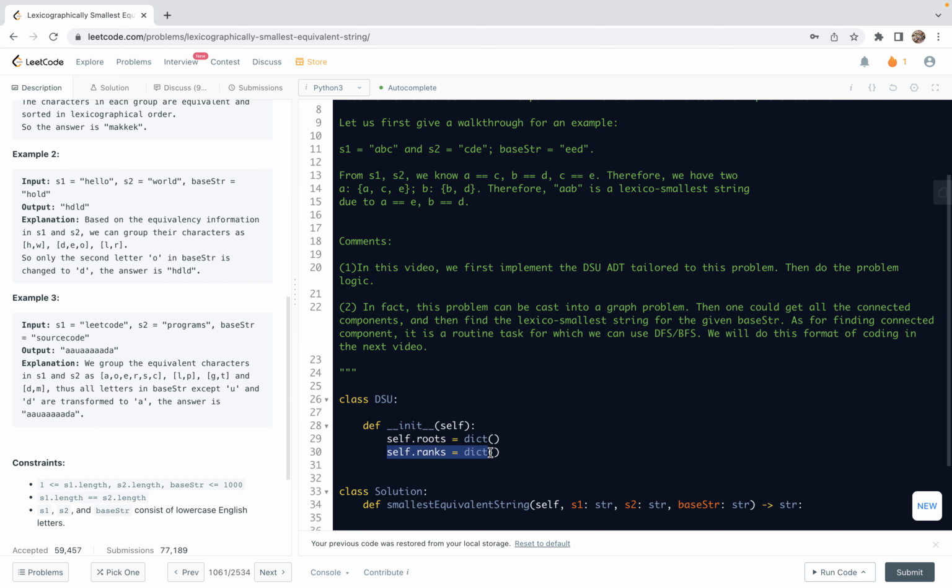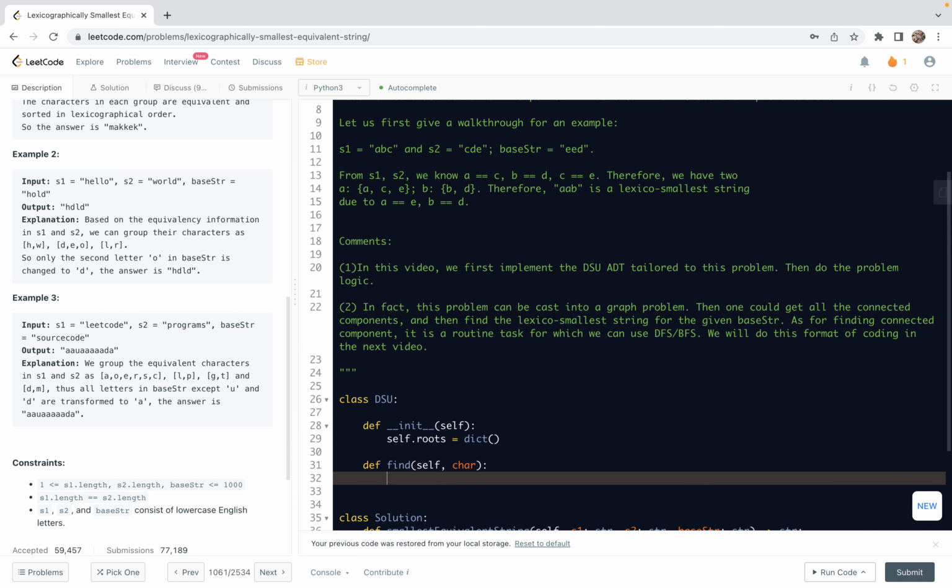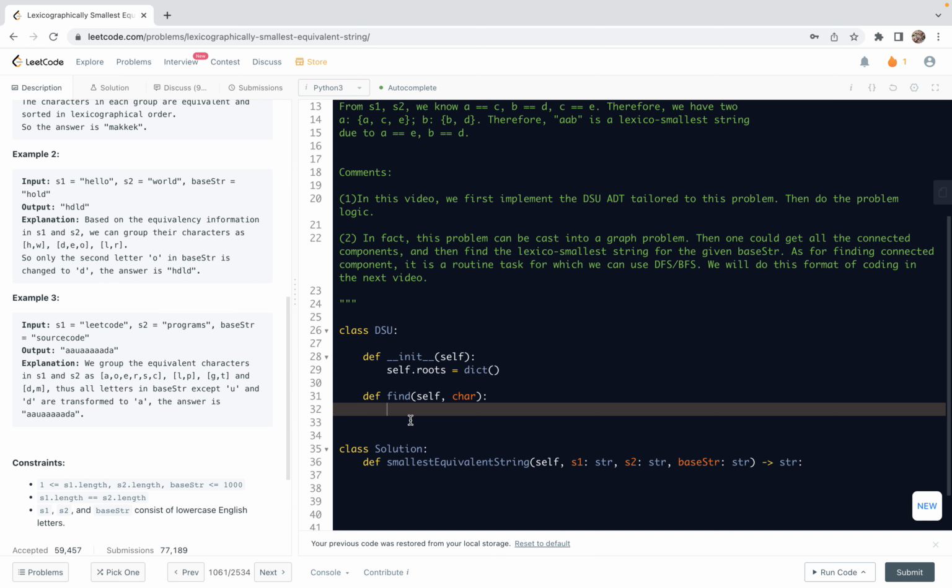So typically the rank will be the cluster size. But for this problem, we want to use the lexical order of the characters. So I'm going to use the root and compare their lexical order, so I do not need the ranks. Or you can say we use the root as the rank. So with that said, this finishes the initialization.